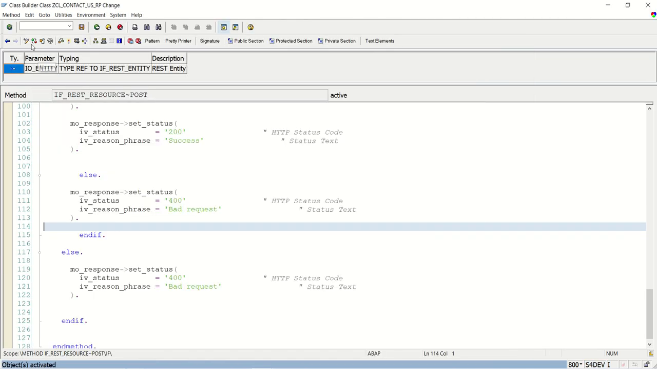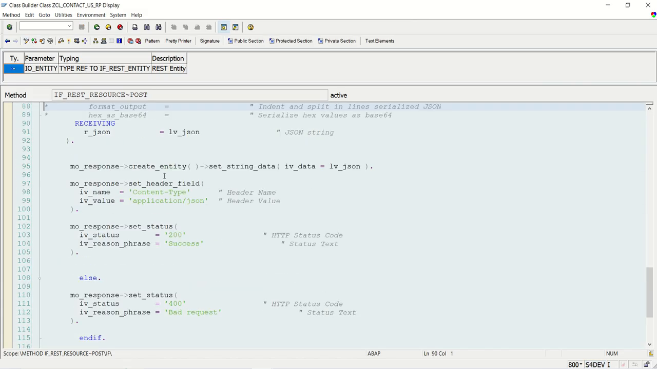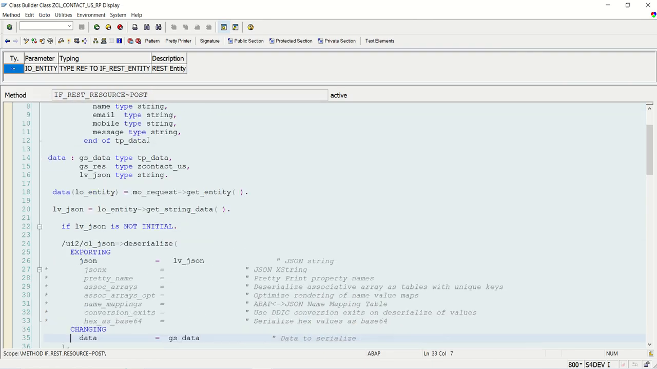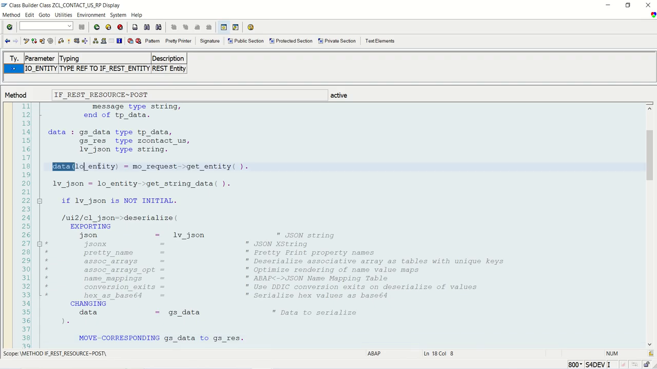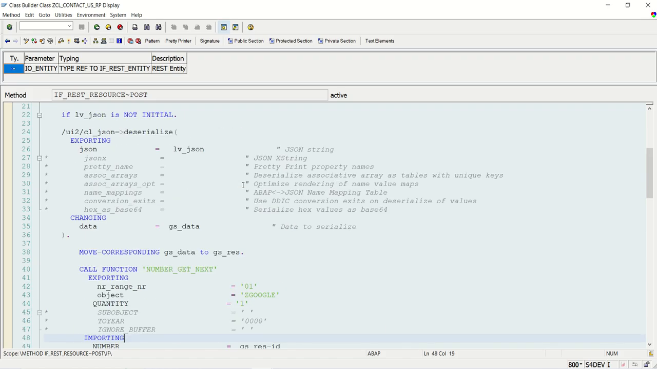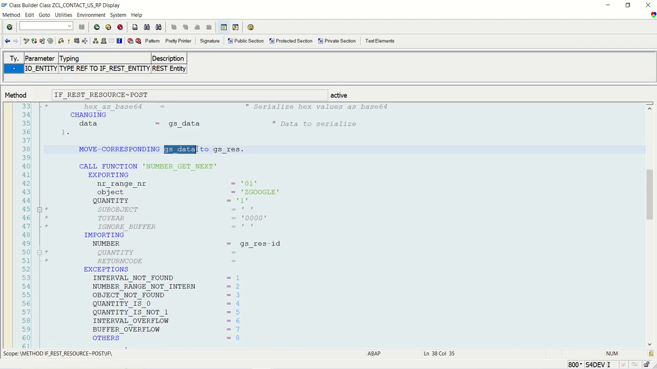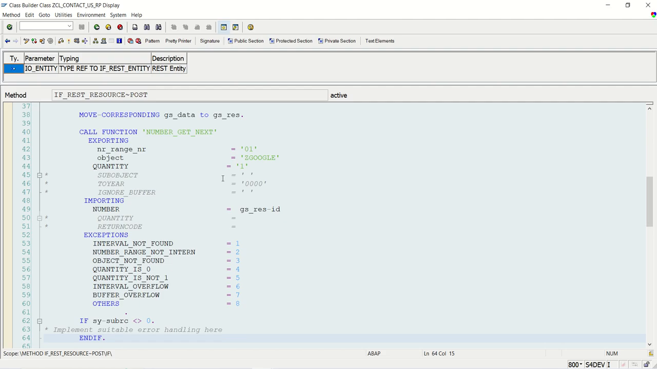So let me explain all the things again, then we'll do the testing for this. So what I did in our ZCL contact us resource provider class, we redefined the post method. First, we are reading the entity MO request. We are reading the string data. We are converting the string data into JSON format. Then on the incoming side, we have only 4 fields we'll get from the Google form. We're passing the corresponding fields to our internal structure. We're assigning the next number here.